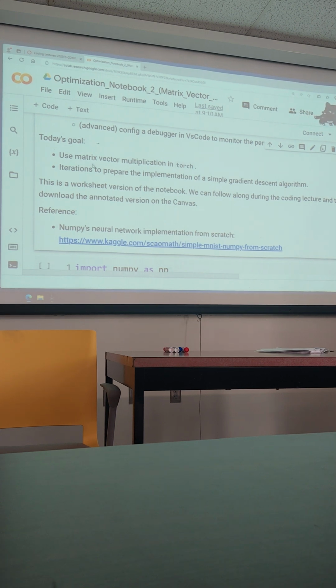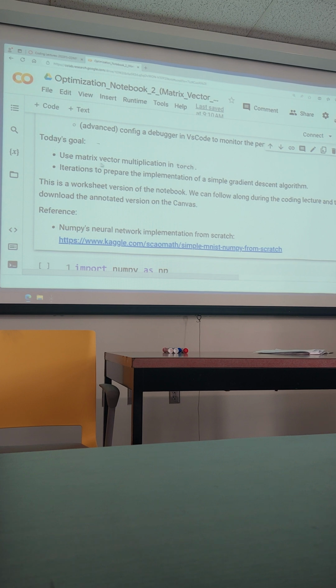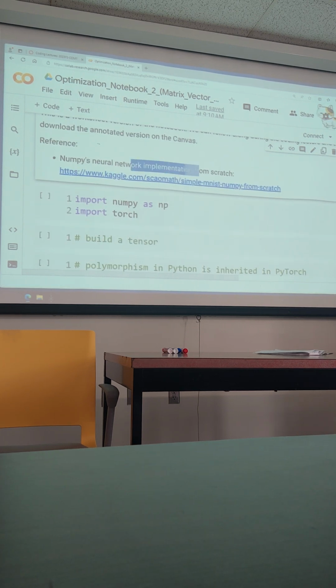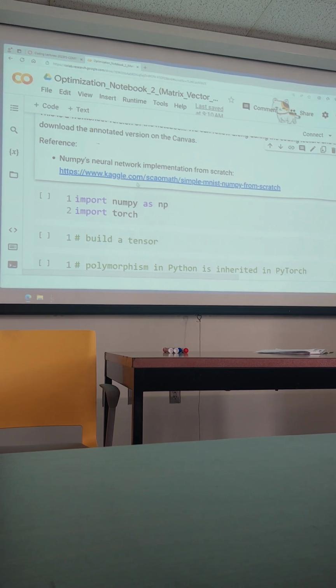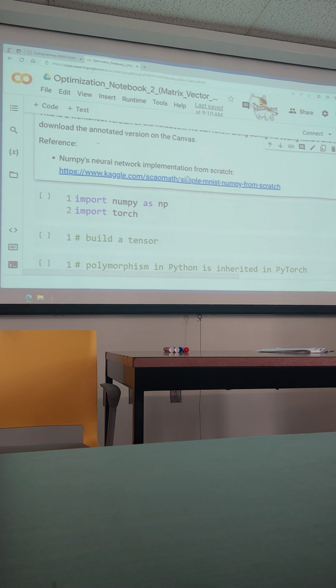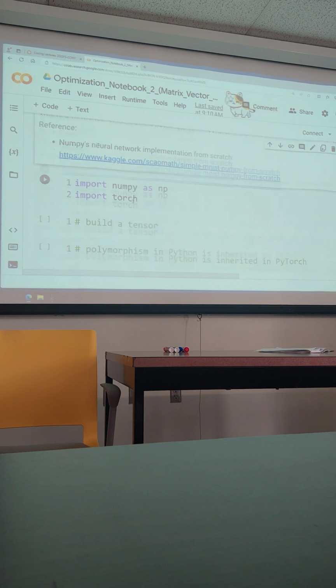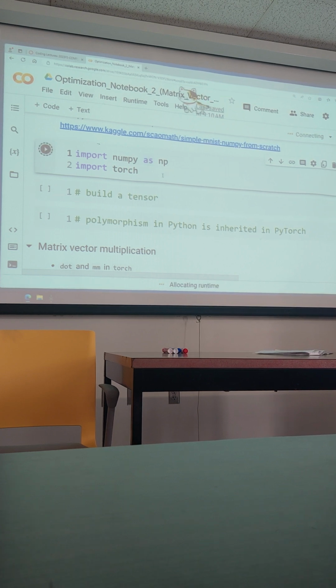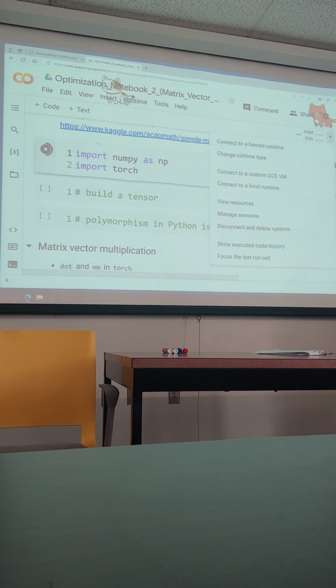Then we'll build a simple iterative gradient descent algorithm. And in the next coding lecture we'll learn the powerful autograd from PyTorch. Okay. So this is the reference. If you're interested in how to implement a neural network from scratch, you can visit this. I implemented it a long time ago for pedagogical purposes. So let's import NumPy and Torch. NumPy is normally, okay.